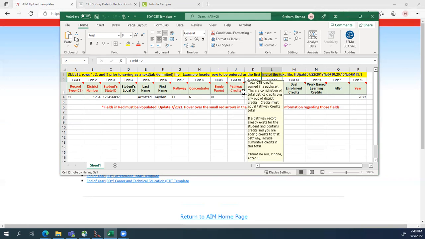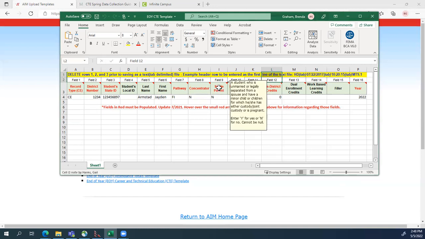And just for the purposes of this template, you will also notice as you hover over this, towards the bottom of that yellow box is an entry of Y for yes or N for no. And this cannot be blank. Null means it cannot be blank. So be sure that there's a valid value in there, or it will spit it right back out to you as an error when you go and validate and test your upload.